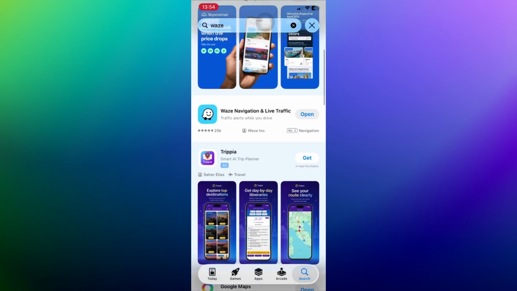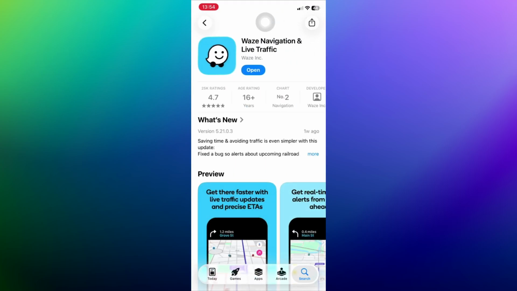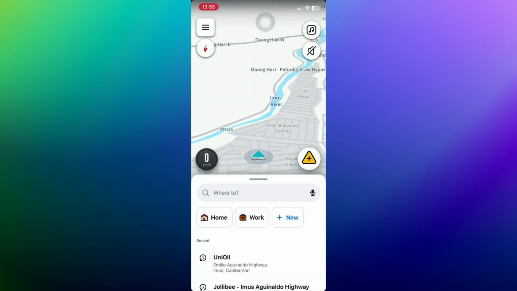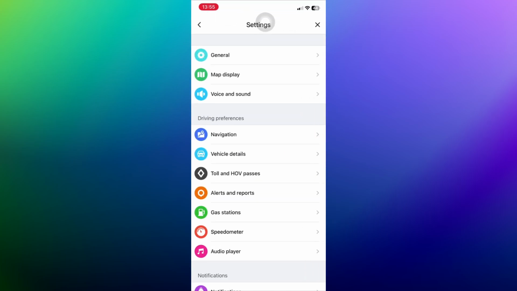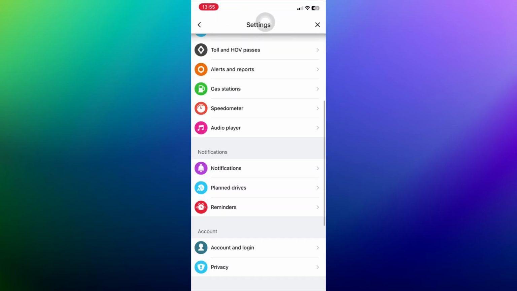First, open the Waze app on your phone, tap the search icon and enter the name or address of the location you want to add. Once the correct place appears, tap it to open the location details. Next, tap the three dots or the options button.